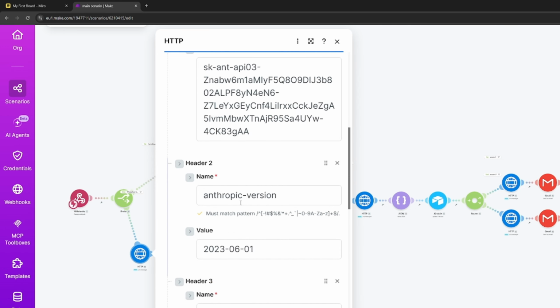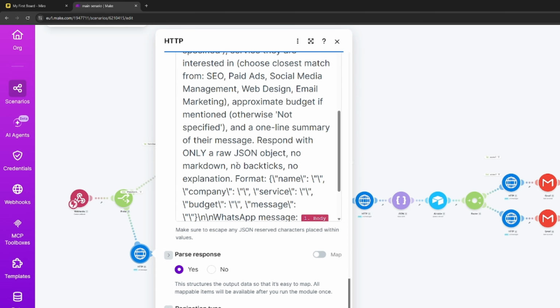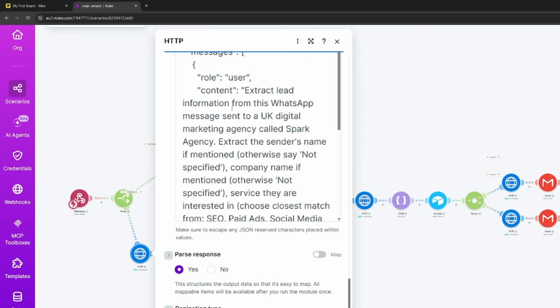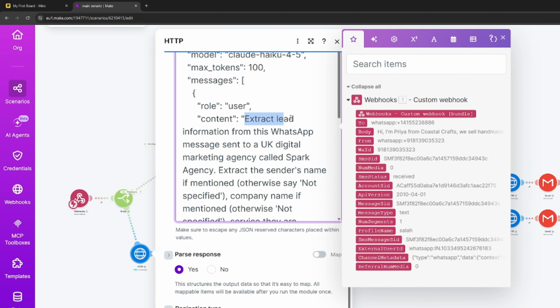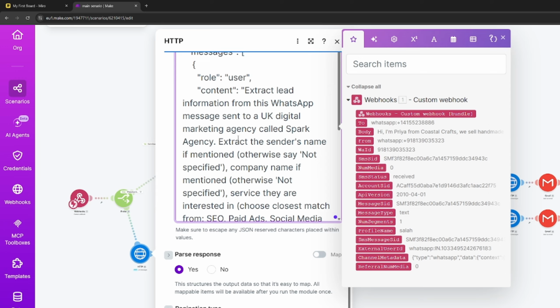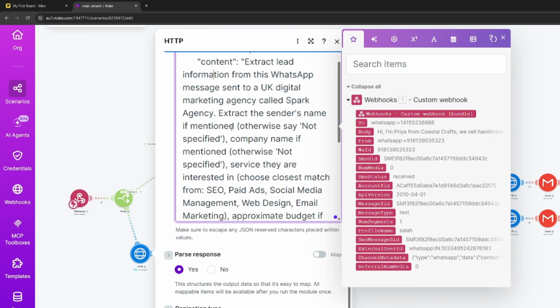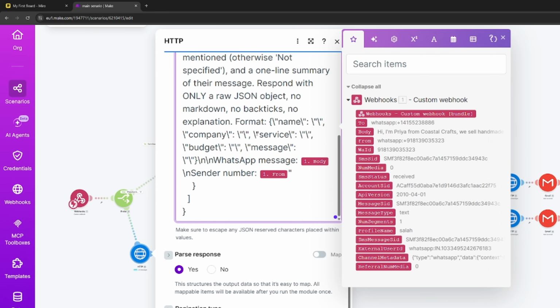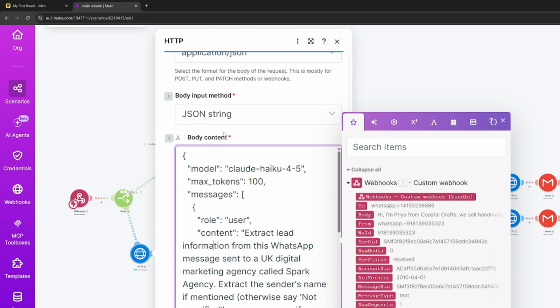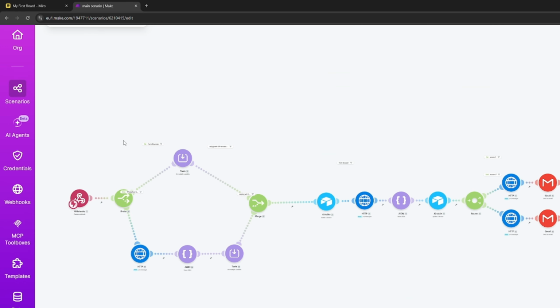Let me tell you the importance of that separate route, because you can see here is the API call which has the prompt. I'm asking it to extract exact lead information from this WhatsApp message sent to a UK marketing agency called Spark Agency, such as the exact sender's name if mentioned. So I'm extracting all this data from the WhatsApp chat.